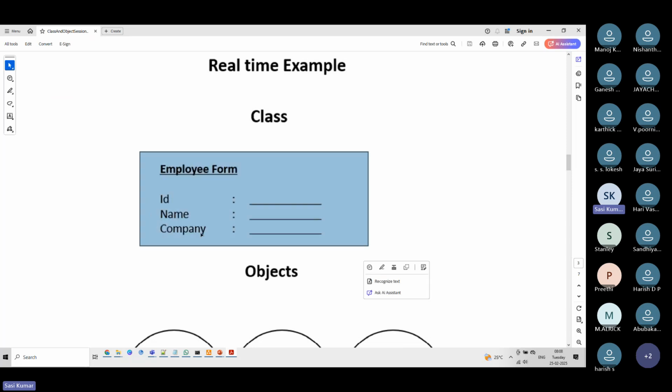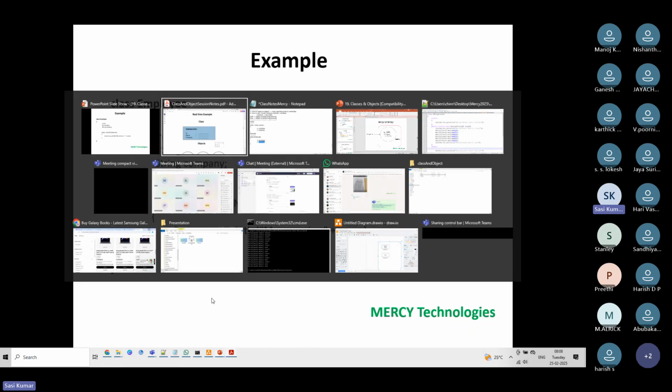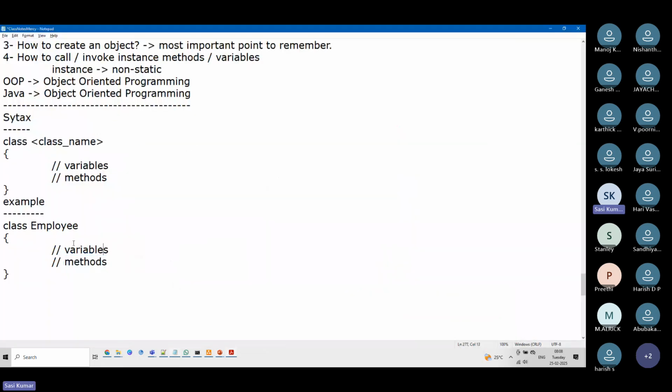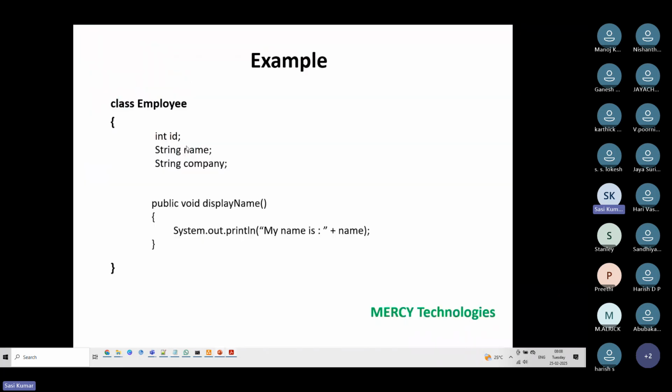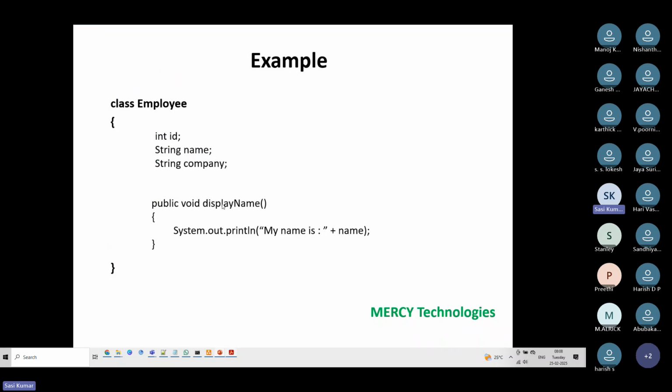It contains ID, name, and company, right? Similarly, let's say there is a class. There are three non-static variables, these variables are ID, name, and company. Now, if I press enter once more, there is one more method, which is display name. The syntax that I have given you is that there is a class called employee. It has some variables. In our case, the variables are ID, name, and company. And it has some methods. In our case, the method name is display name. That's it.